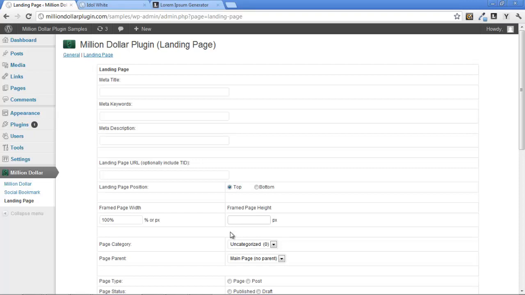One key thing about the framed page height is you're going to want the height to be at least as long as your longest page. So yes, you want it to look good on your front page, but it needs to be as long as the longest page of the framed website.